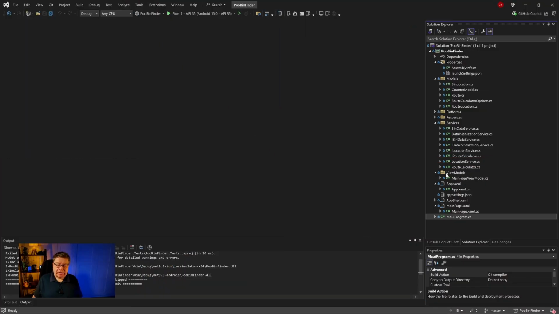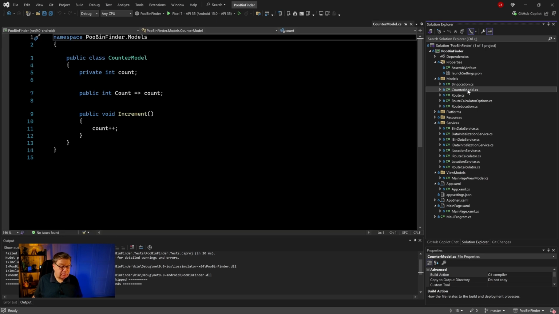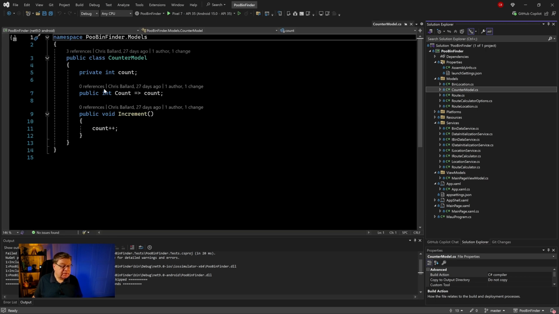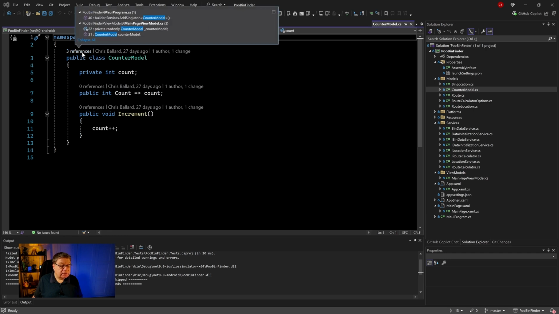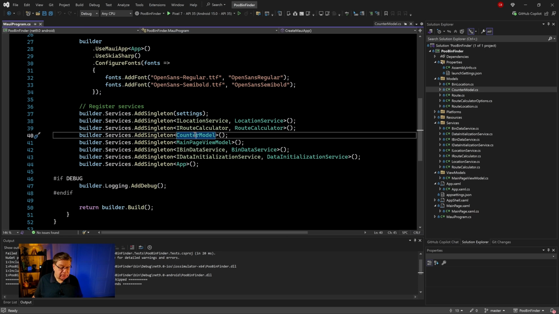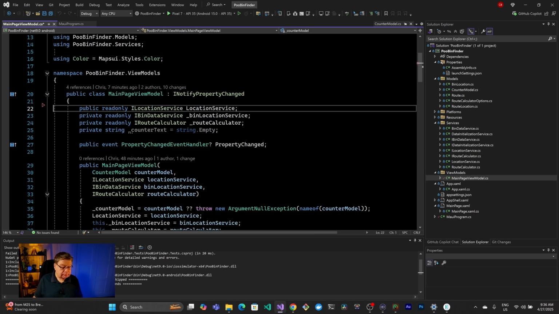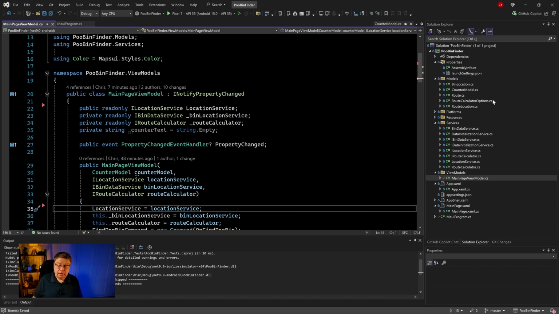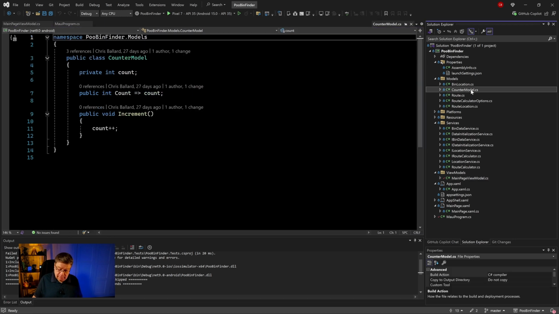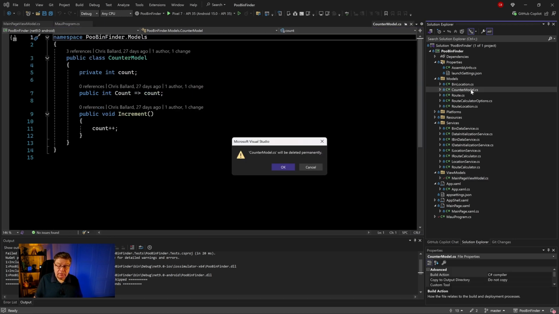So here we are in our project, and the first thing to do, I think, is to just do some basic refactoring. Things, for example, like the counter model. I do not believe we are using that anymore. There's 3 references, but I don't think it's actually used. Let us get rid of those instances, and then we can just delete counter model itself.